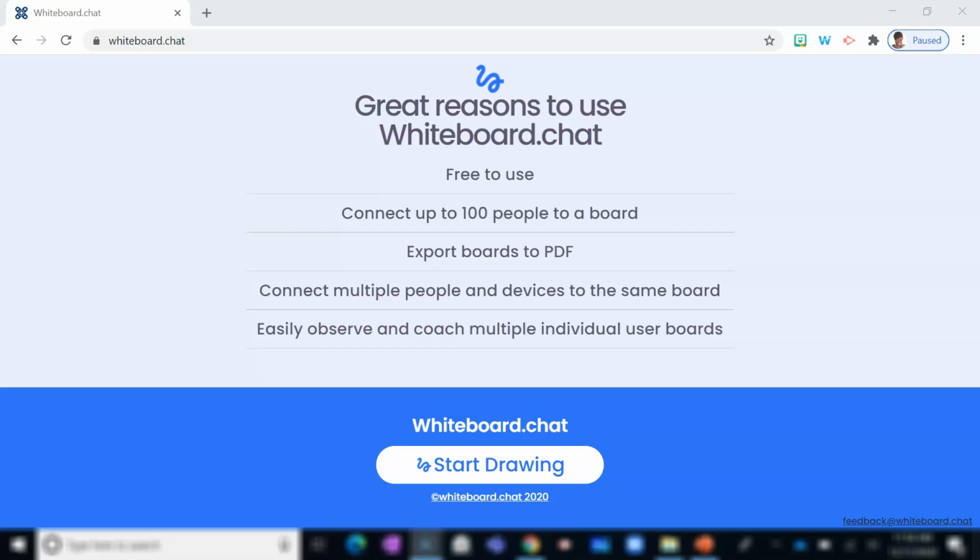Other reasons why Whiteboard Chat may be ideal to use in your classroom is that it is F-R-E-E, free. And you can also connect up to 100 boards at the same time. So I think that should cover about one or two classes. What do you think?